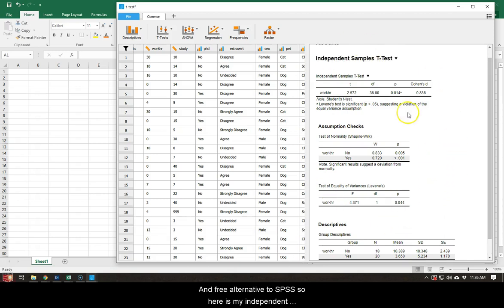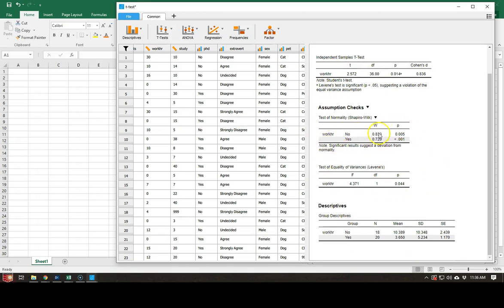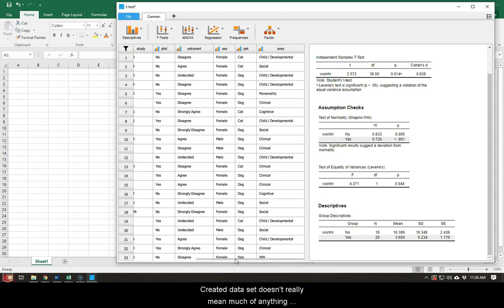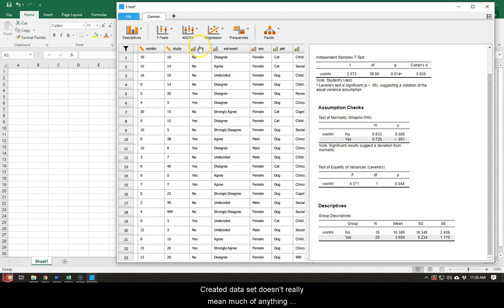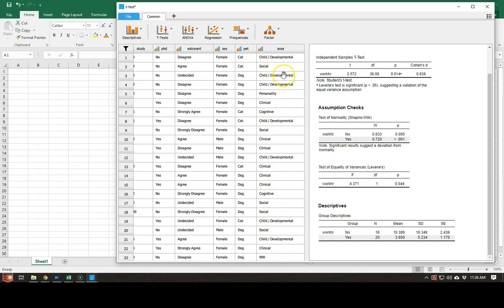So here is my independent samples t-test that I ran. I did it on this data set here, which is just a created data set, doesn't really mean much of anything. And I used the grouping variable here on whether or not people would prefer to pursue a PhD versus not pursue a PhD. And these are all psychology students. So here's the output of the t-test, and you can see that there's a difference between the 2 groups. And so it would be useful to put this information into graph form.